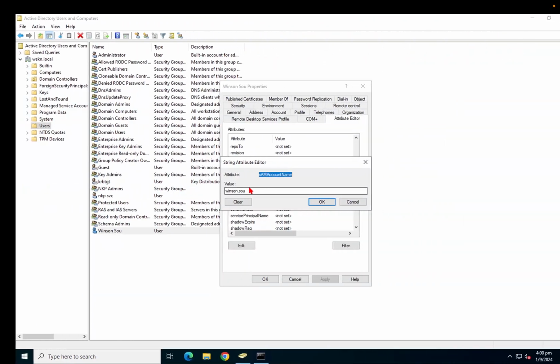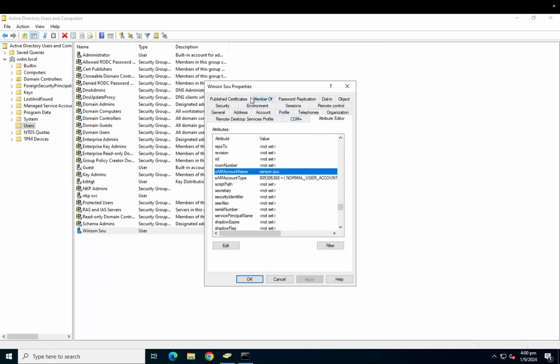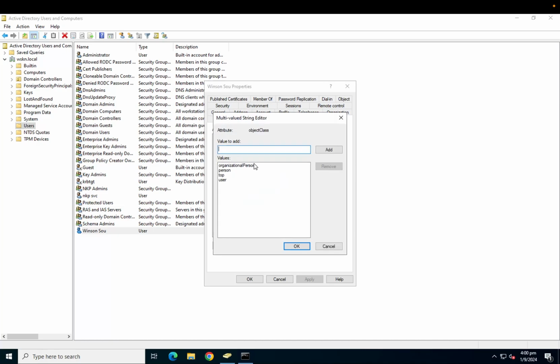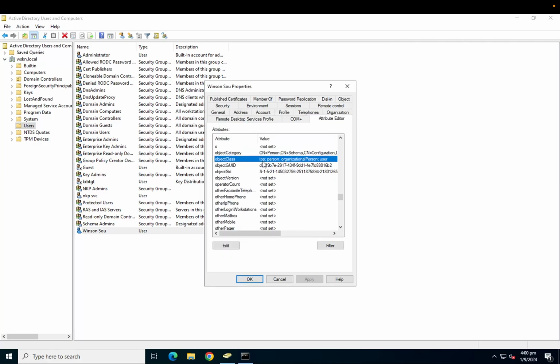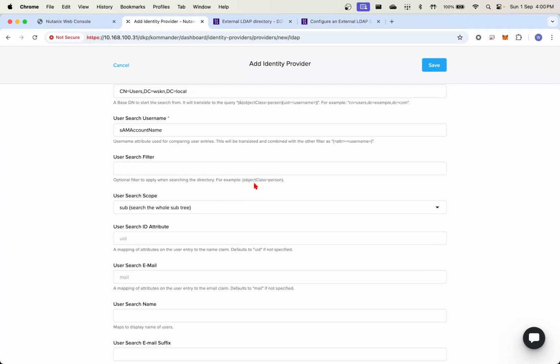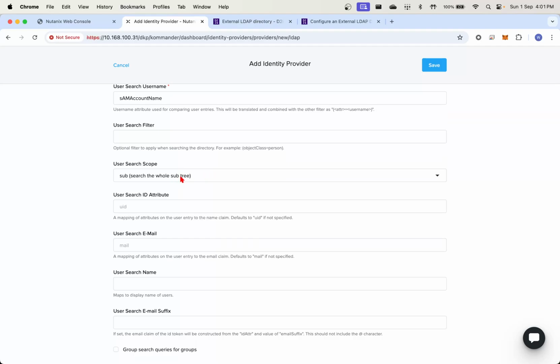But if you are keen to use it, we can go down to the user account object type, and you see there's something called object class. We can use this object class to do the filter. It'll be very similar to what you see over here: parentheses, object class equals person. That will filter only people. Then user search scope, I want to search the entire tree.